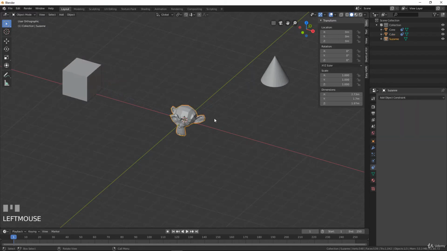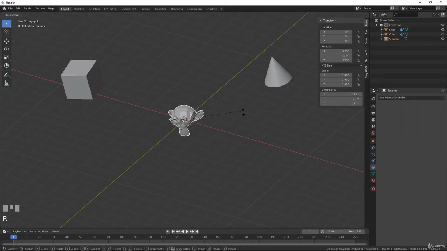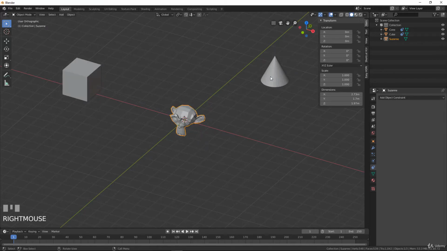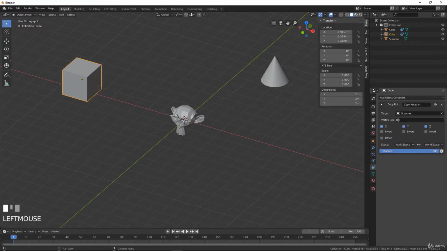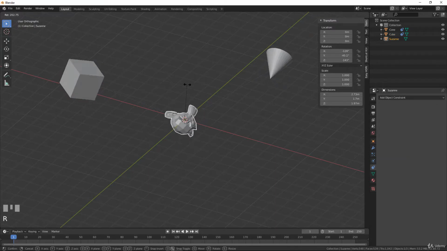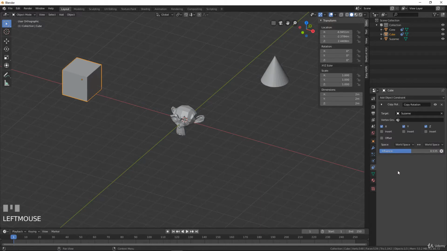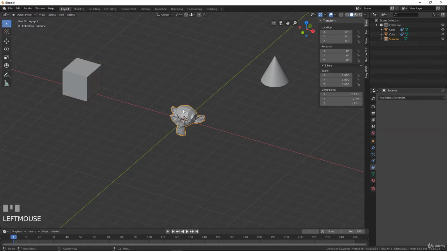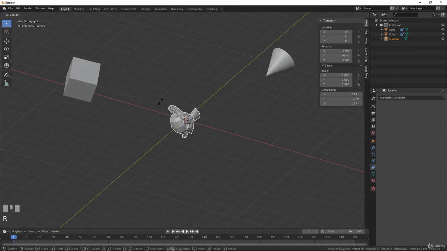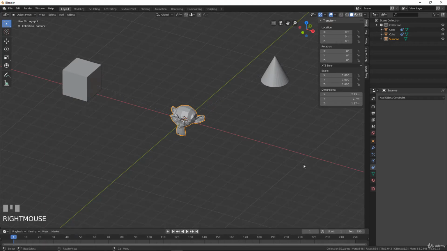Now if I make a rotation of Suzanne, the other objects will follow because they will copy the rotation of this. But if I put a less strong influence, let's say for that one, you can see that if I make a rotation of Suzanne, it will make something less strong. So I will have a less strong rotation when I use the influence like this. And you can even invert the rotation. For example, if I invert everything here and make a rotation with Suzanne, you can see that now the rotation is fully inverted.